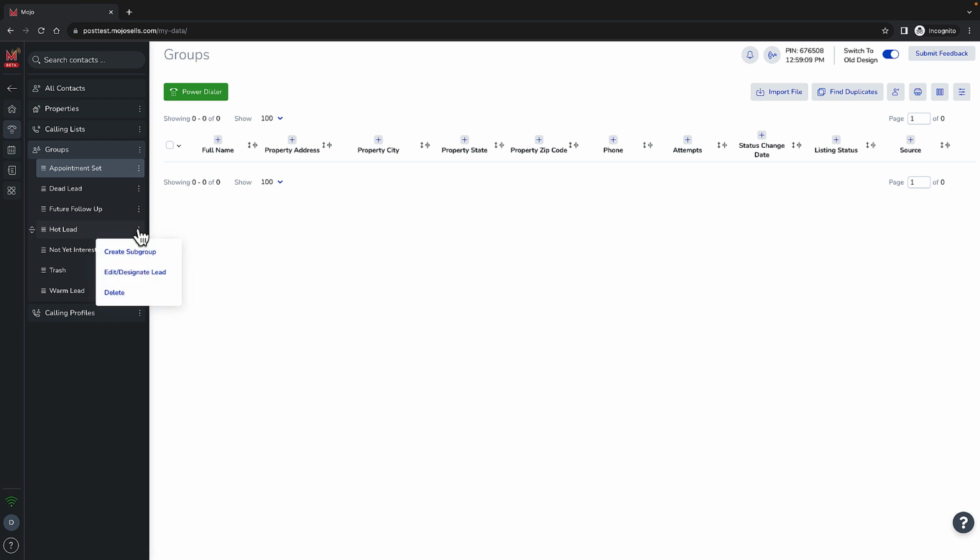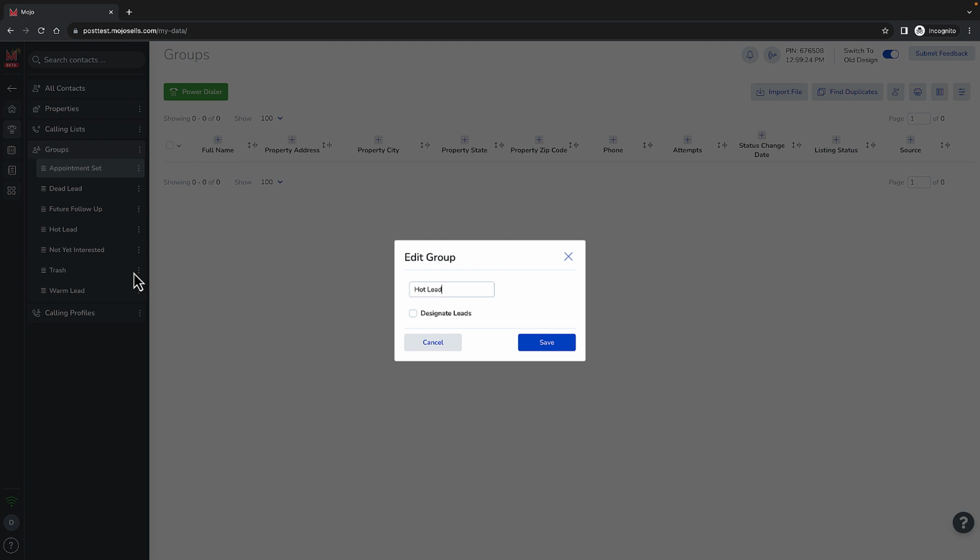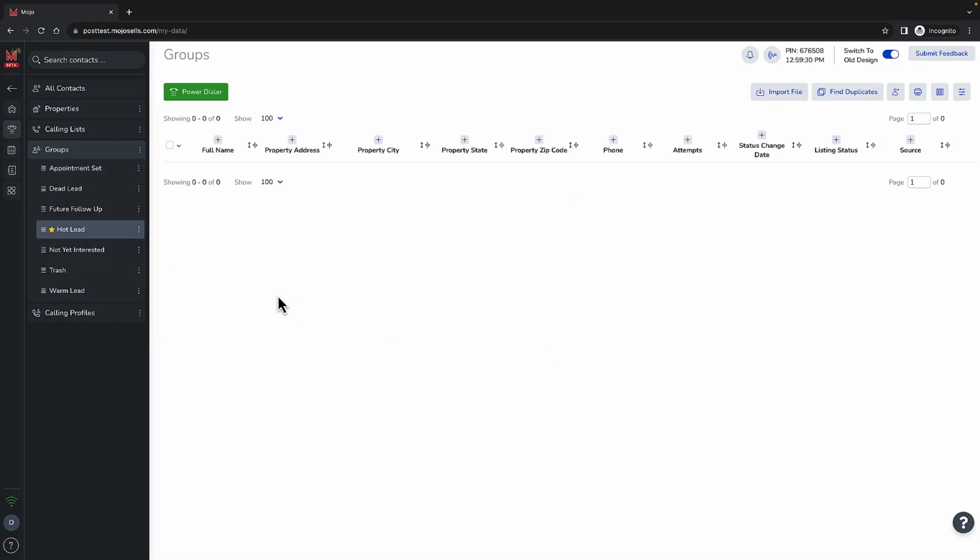So how do we do this? What we're going to do is click the three vertical dot control next to the group that we want to designate as a lead group. And then we're going to choose Edit, Designate Lead. So I'm just going to check this box right here, Designate Leads, and click Save. You'll see now there's a little star next to that group.